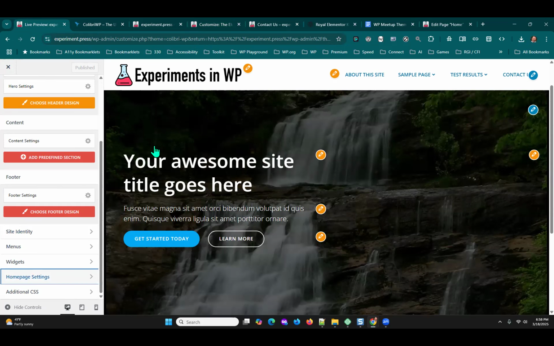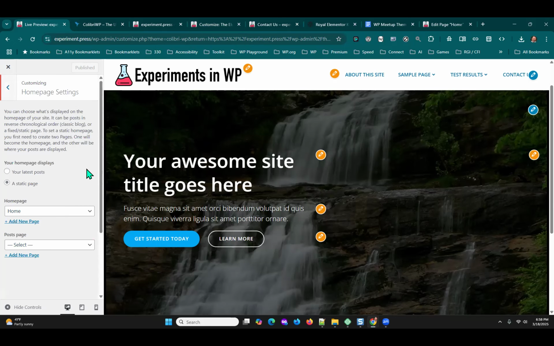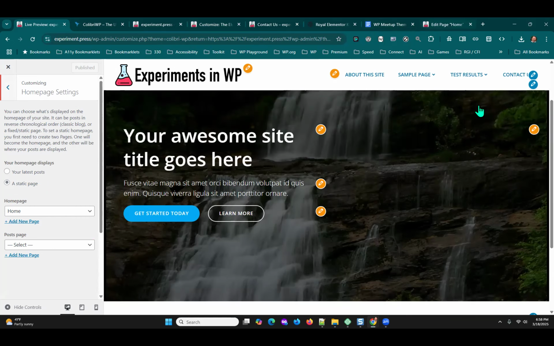Yeah, and what you'll find in classic themes is that the homepage settings feel like they're about how you do your homepage, but they actually aren't. It's, and this seems to be pretty consistent, is your homepage a static page or is it my latest posts? Let's make it the latest post, and I'll show you the difference in here.